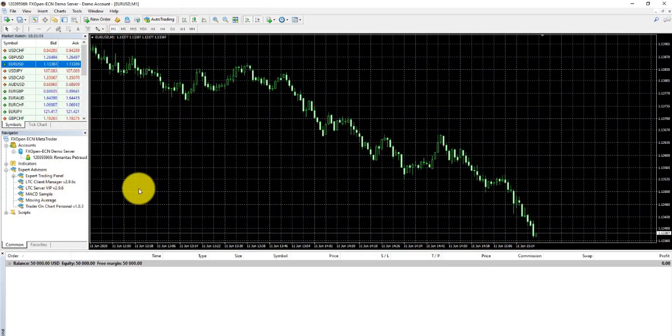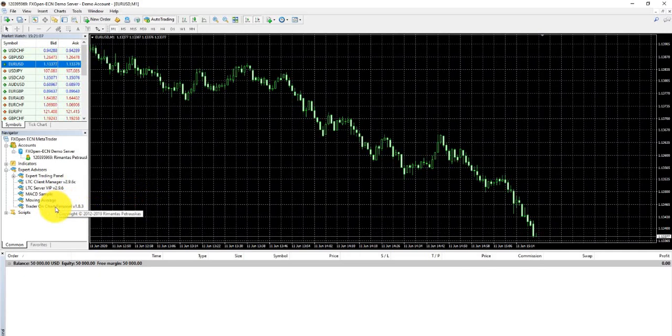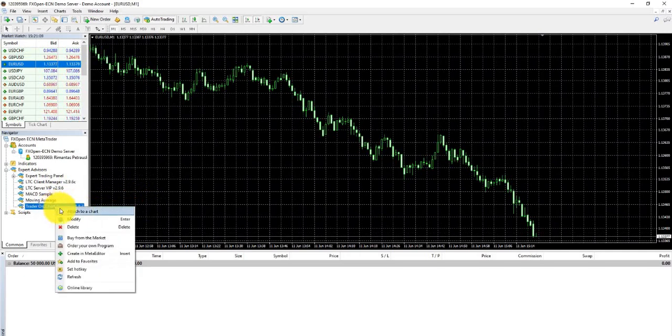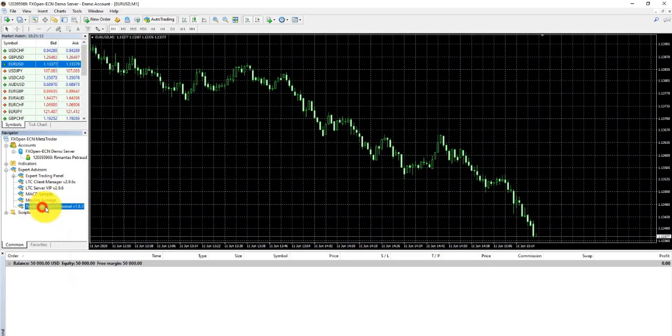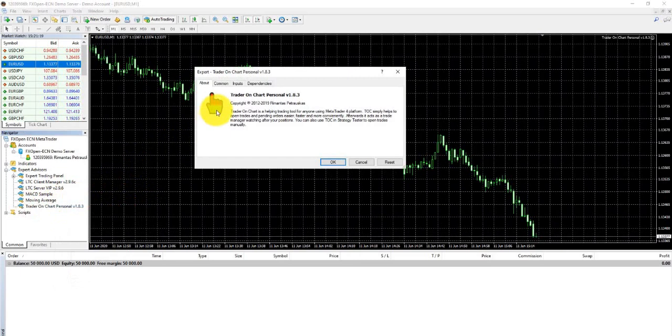So to load the app, I have two, maybe three options, I would say. The first one, I just click the right mouse button on it and choose Attach to a Chart, or I can just double click it, or I can click, drag and drop it on the chart. So whichever way you prefer.